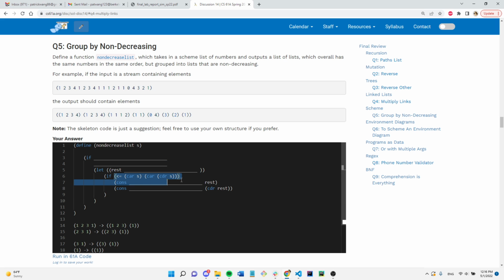And so it turns out, just telling you right here, that we actually have to switch the two cases. If it's greater than, then this case is handling the case of like 3, 1, so creating a brand new list. And the second case is handling if we're adding it to the current one, so we're adding the 1 to the list 2, 3.